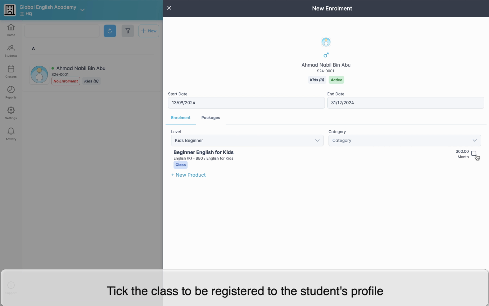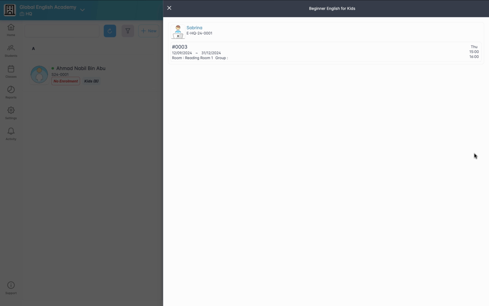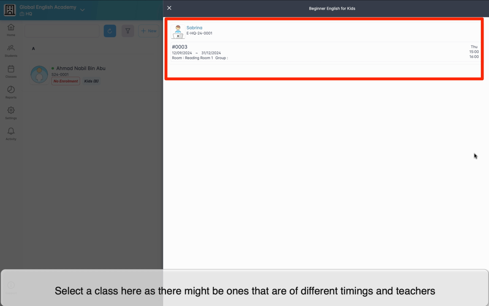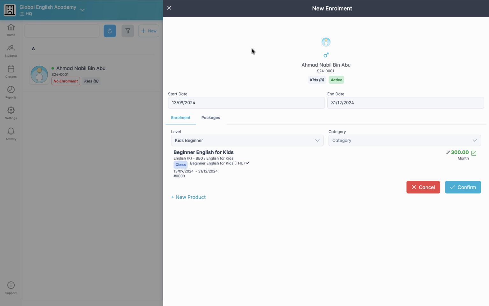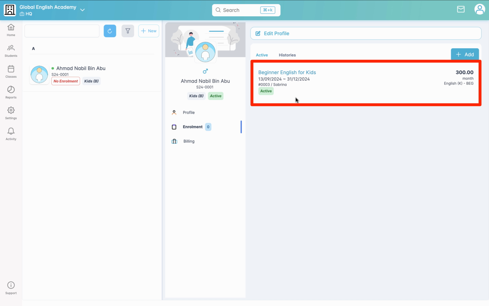Take the class that the student wishes to be registered to, and another window will slide in from the right for you to select the particular lesson, as the same lessons could be available on different days and time and also of different teachers. Once done, the window will be closed automatically. Click the Confirm button. You will be able to see the registration details.